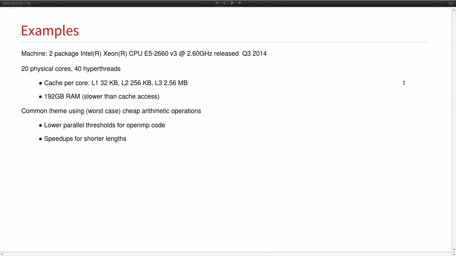In previous versions of Mathematica, we would try to ensure that blocks would fit in level 3 cache. Now using OMP, we can use a smaller block size, and so you'll see a lot of the speed up comes from being able to work around the faster cache levels. You'll also see that the thresholds for the OMP code are lower, and some speed ups for shorter lengths.